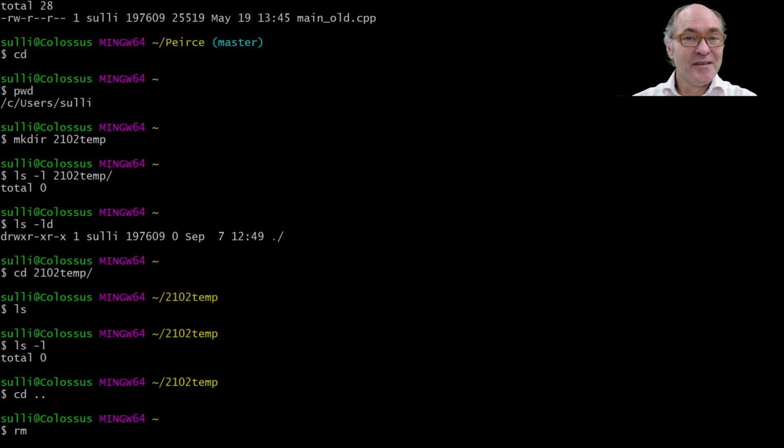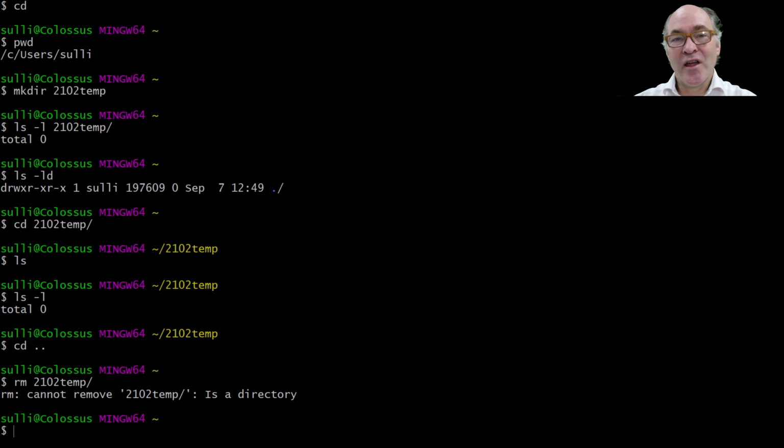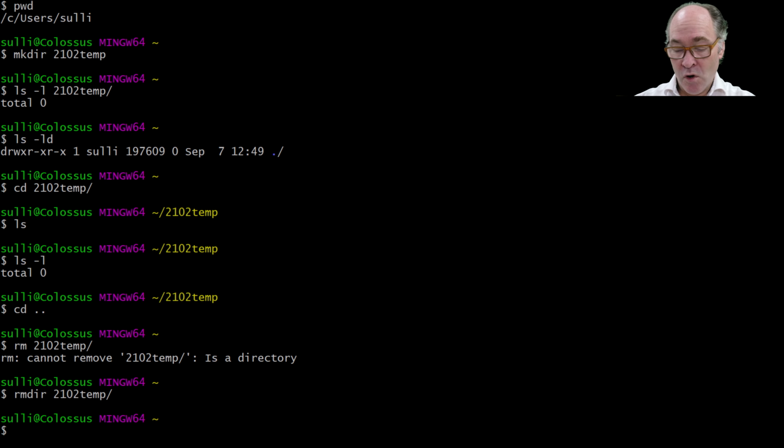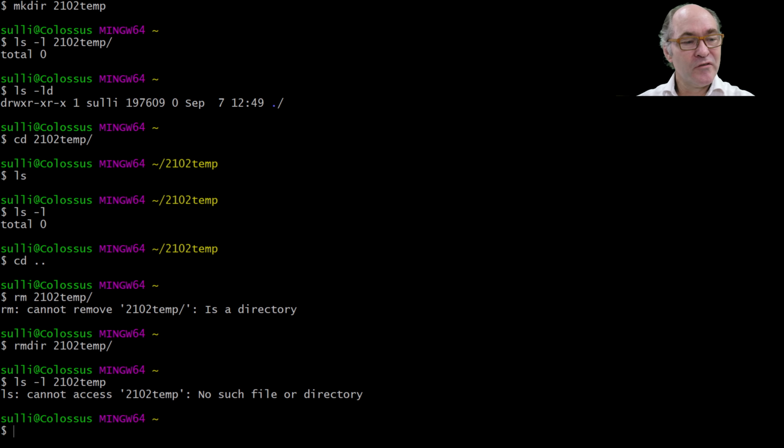The rm command is used to remove files on a Unix machine, but it doesn't work for directories. It works for data files unless you give it some additional options. So if I try to remove 2102 temp using rm, it says, sorry, I can't do that, it's a directory. The command to remove a directory is rmdir. So if I rmdir (remove directory) 2102 temp, that works. And if I now look for 2102 temp as a file in my current directory, there is no such file.